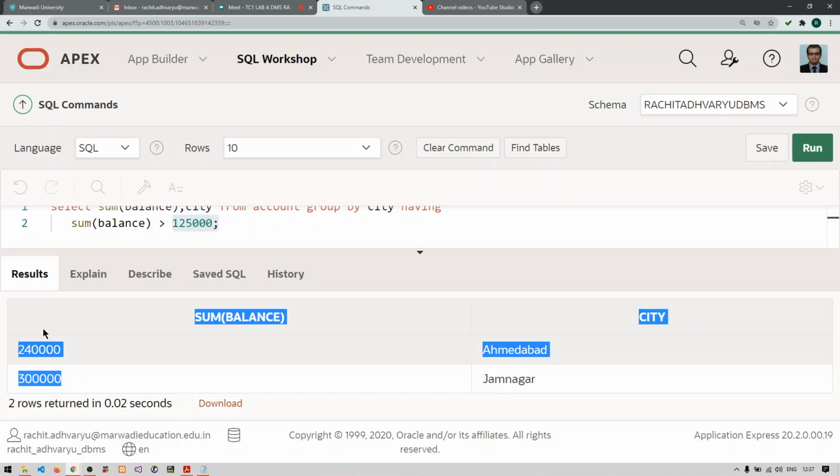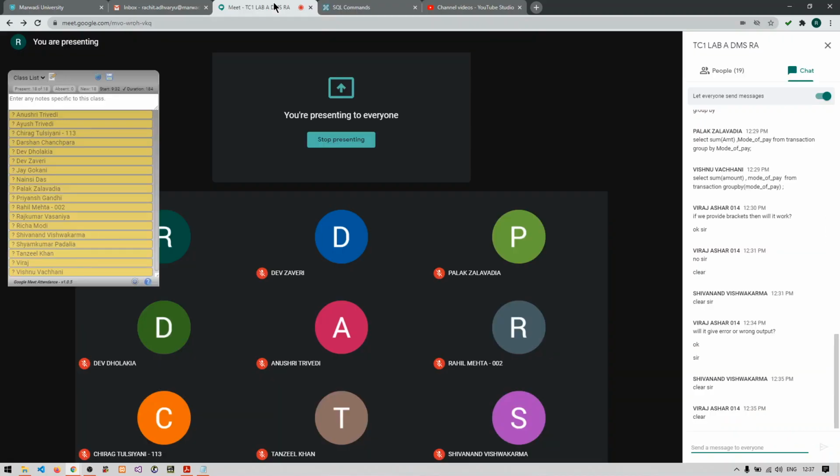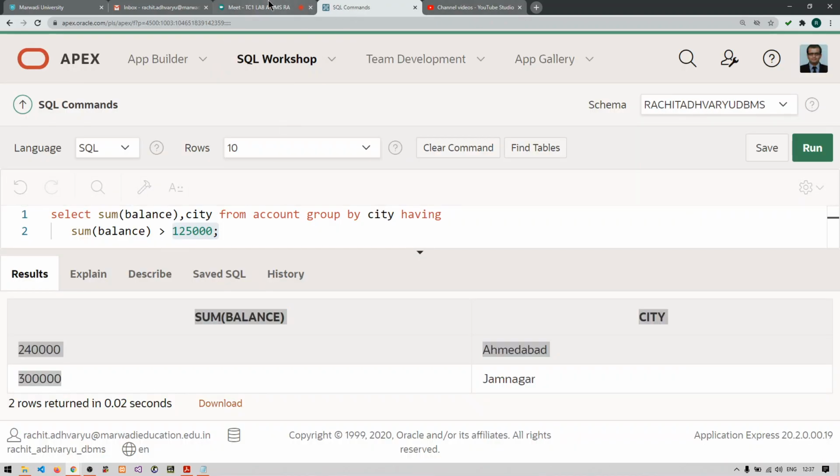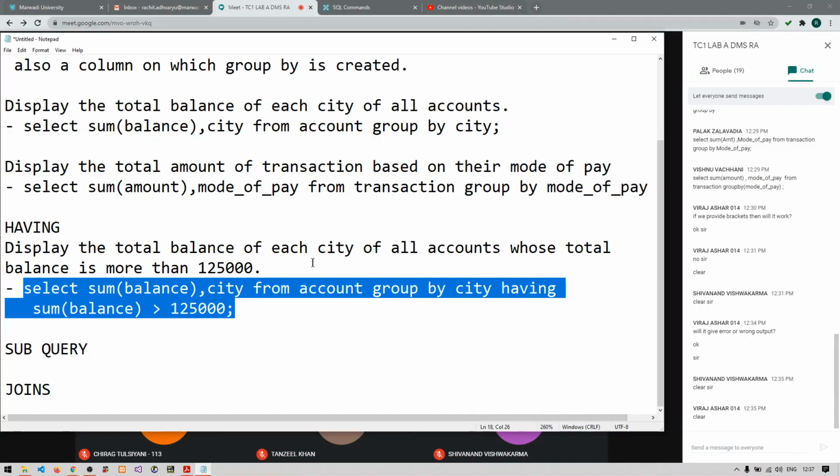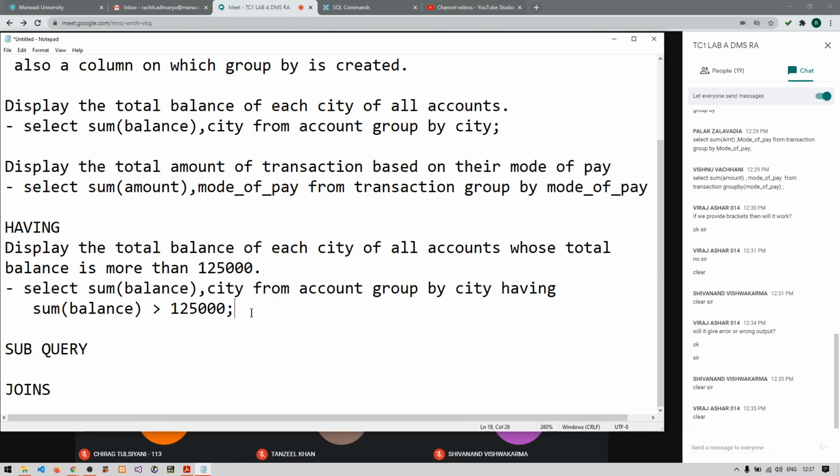So now is it clear, guys, how to use a having clause? Is it clear, guys?